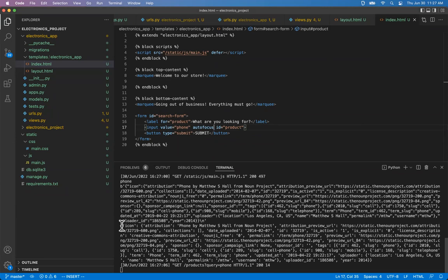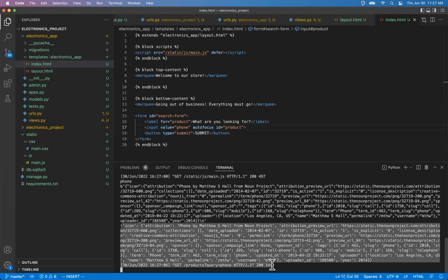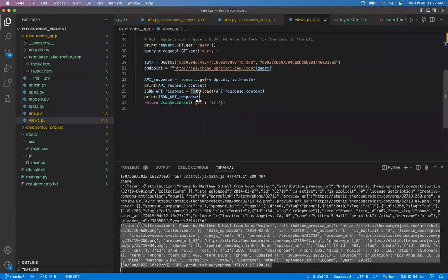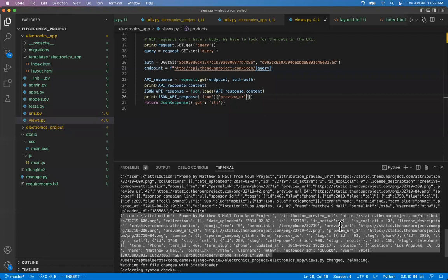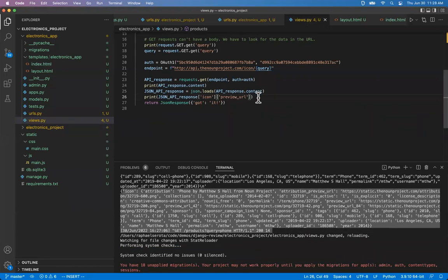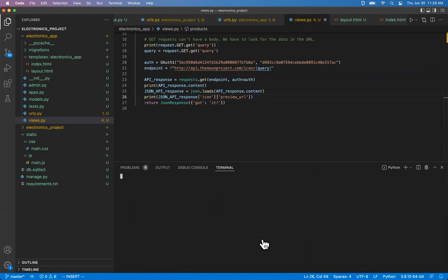Okay, so now I'm parsing the body. Looks like I'm getting a dictionary. The first key is icon. So we're going to print JSON API response icon. And then inside of icon, I'm looking for preview URL. I'm just looking for things that look like URLs because I need to find a location for an image. And I just know from doing this before that preview URL is what I want.